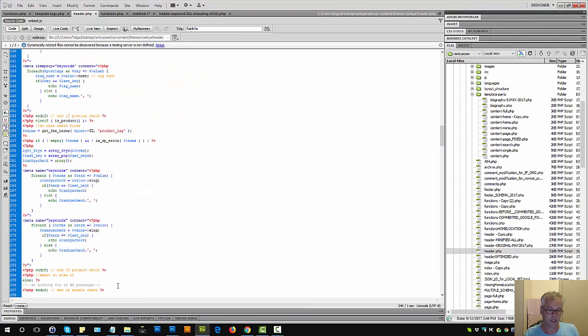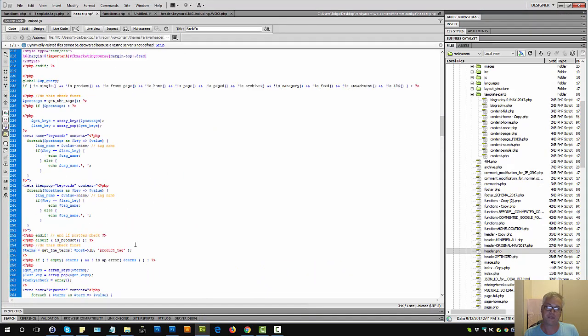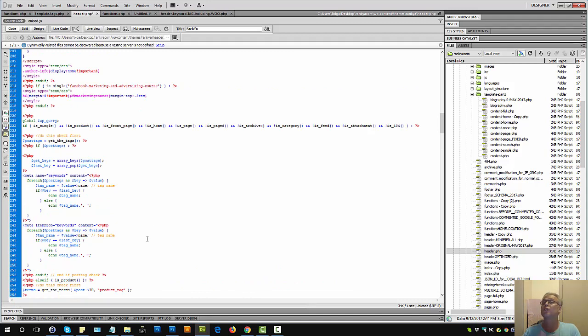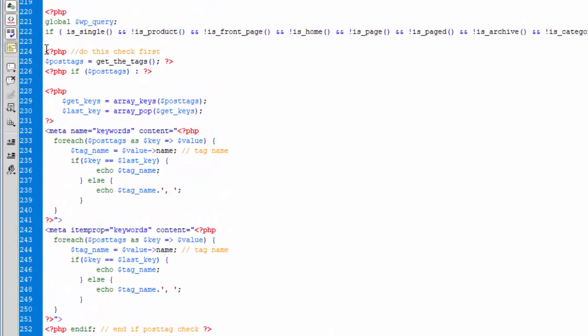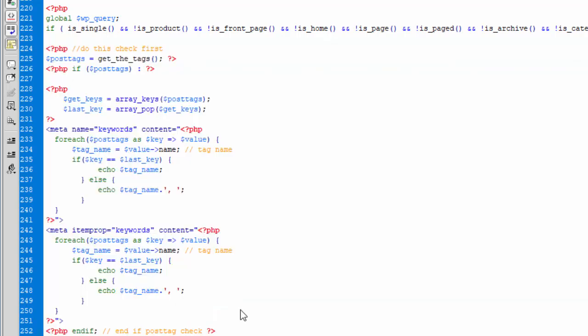Now, if this looks like a scary thing for you, nonetheless, you want your WordPress site to be better optimized, correct? If that's the case, this is the smartest way to add meta keywords. And that is by using these functions that I am making available for you to pause this video and write them down if you so please.